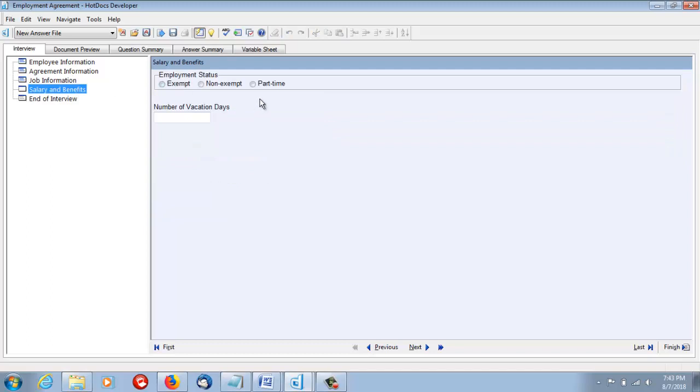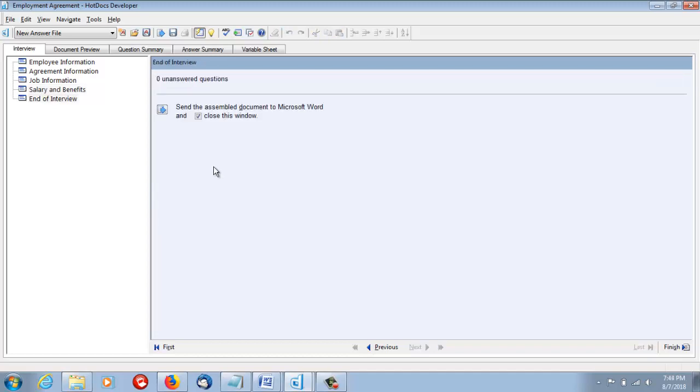A few other questions before we can get a document here. Let's say this person's going to be part-time. Notice that upon choosing part-time and being prompted for an hourly salary, had I said exempt, I would be prompted for an annual salary. For part-time or non-exempt, I get an hourly. Let's make this person part-time, and they're making $14 an hour, and we'll be generous about vacation days. We'll give them 25 vacation days.